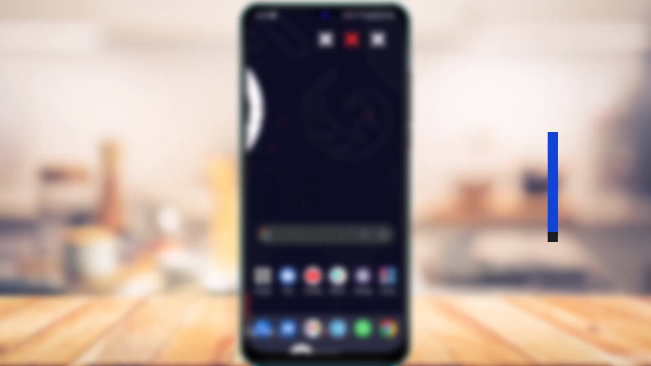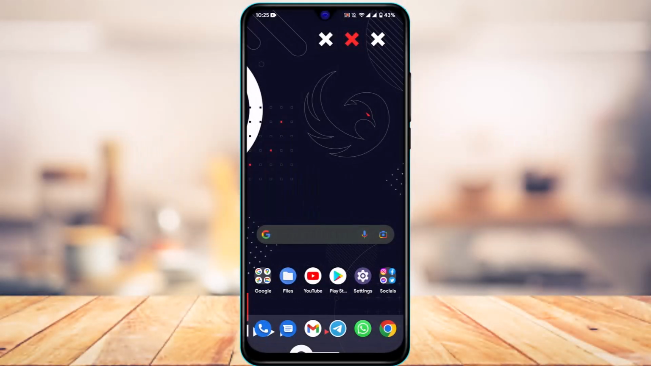I am Bimo from App Guide, and in today's guide video I'm about to show you how you can turn off comments on any TikTok live videos.